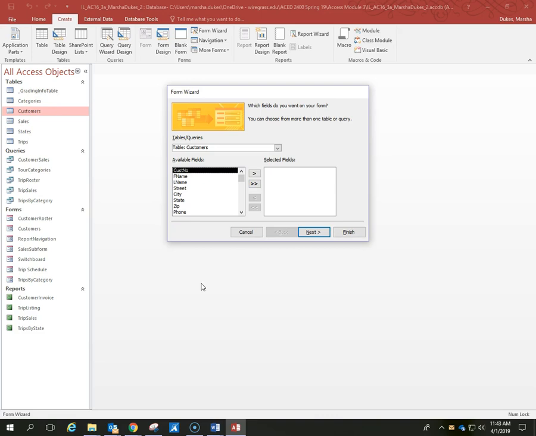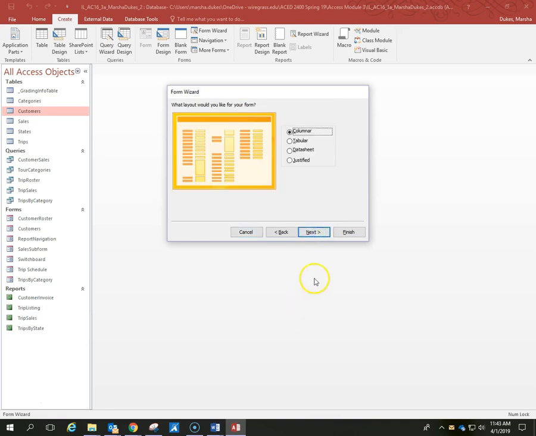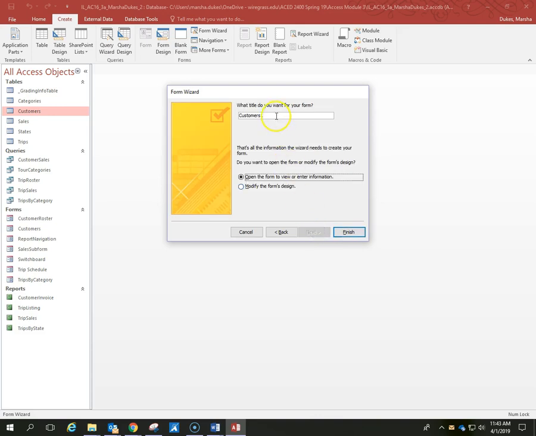Now the fields, they want us to include all of the fields, so you can use the Move All Fields button here, and once you've moved those into our selected fields, you can click Next. The layout is going to be columnar, which is the default. You can click Next. And we want to name our form Customer Entry Form. And notice this is the first name that we've used where we've got spaces in the actual object name. But do go ahead and put those spaces in, and then you can finish.